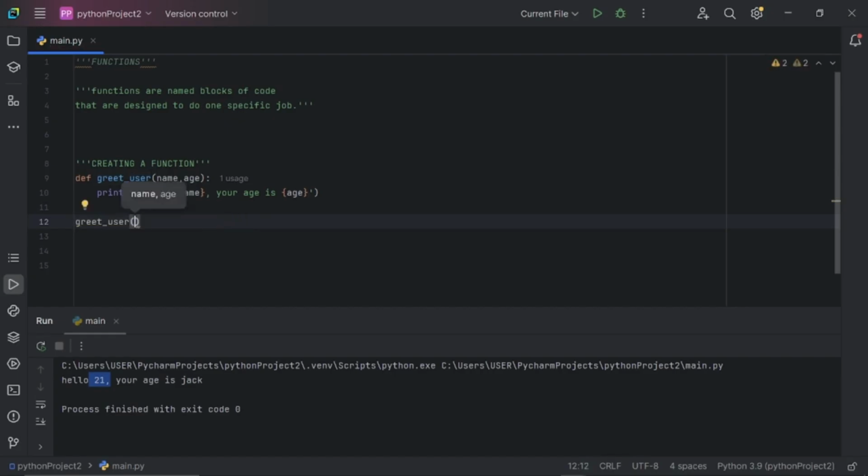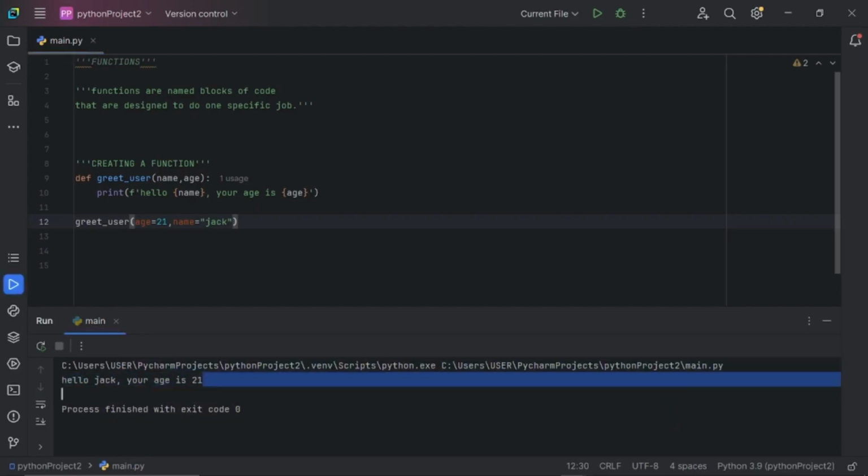With the keyword argument, you specify the variable or the argument and its value. So we specify the age, which is the argument, then its value. Then we specify the name, which is the argument, then its value. The keyword argument can be used regardless of the position of the argument, and it will be printed out. So you can see here that it's printed out, hello Jack, your age is 21.